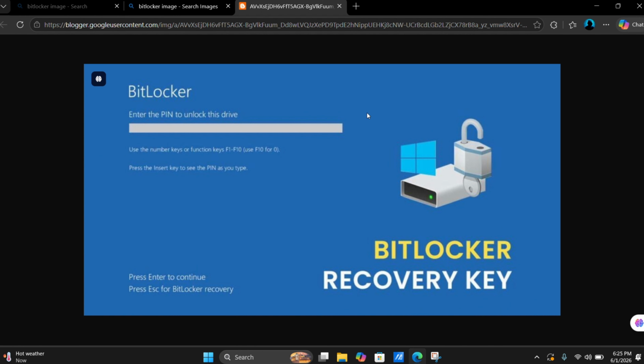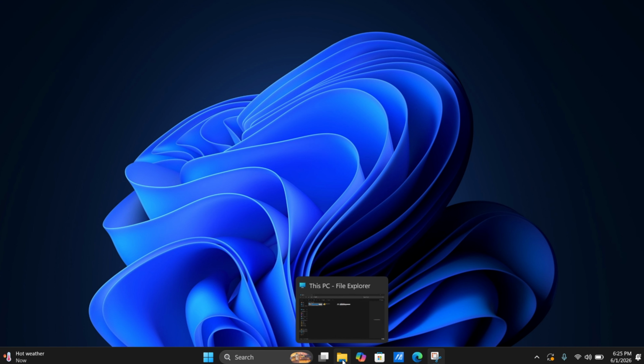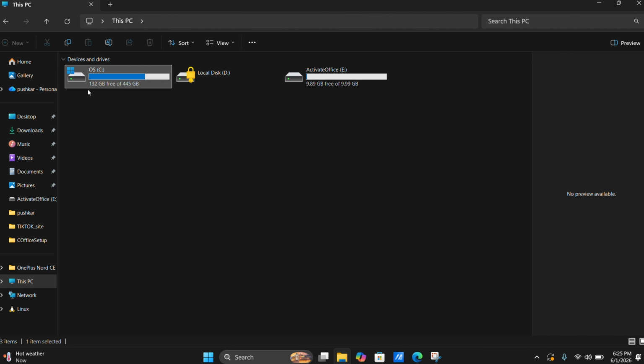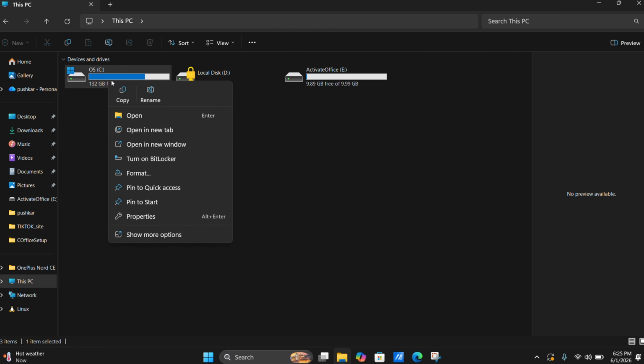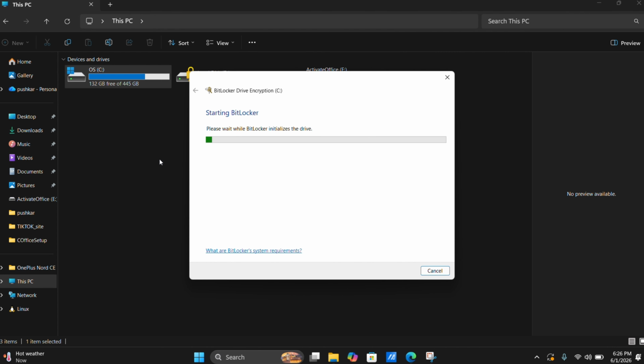Let's move on to step number 1. Click on the File Explorer tab. As you can see, here is my C drive, here is my D drive, and here is my E drive. Now I'm going to enable it on my C drive. Simply right click on your C drive, then click on the Turn on BitLocker tab.